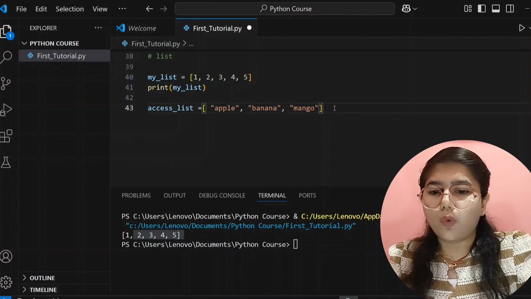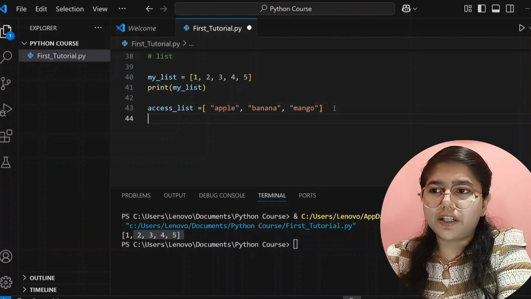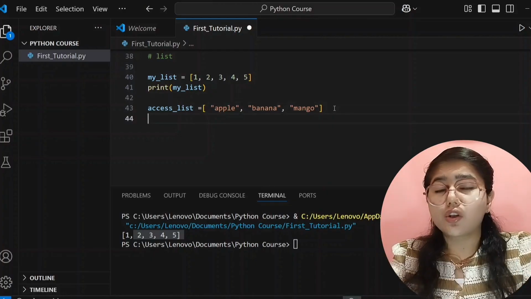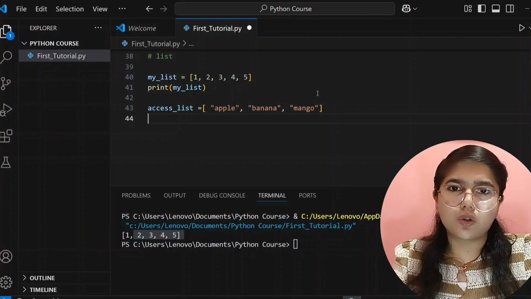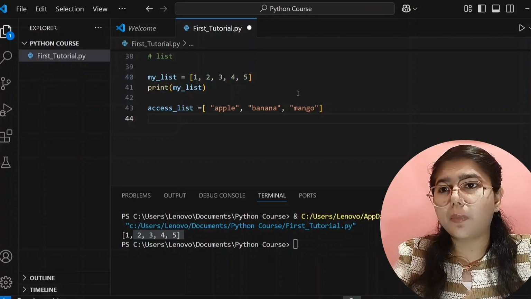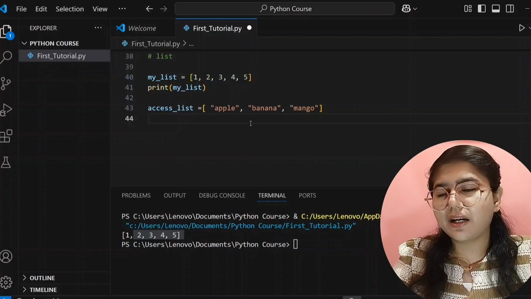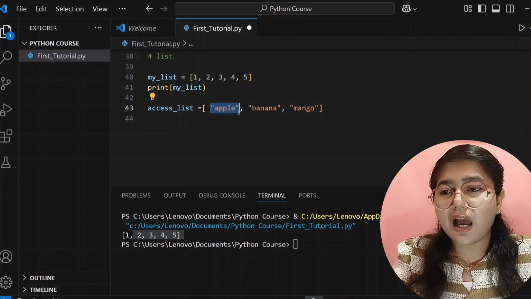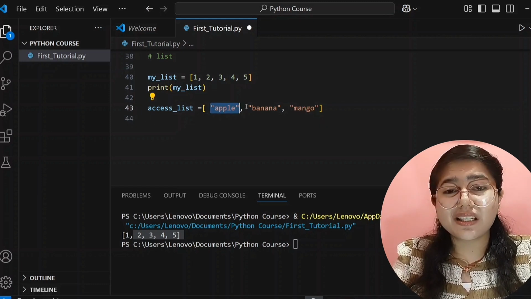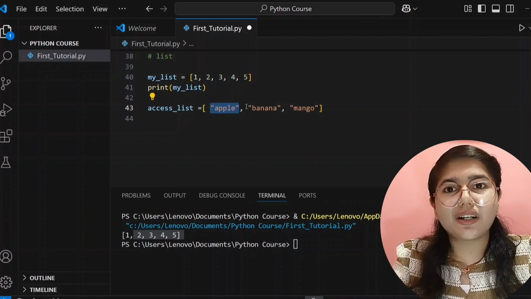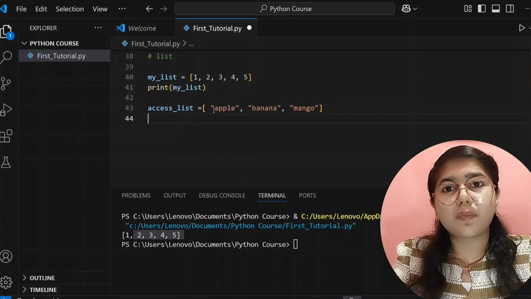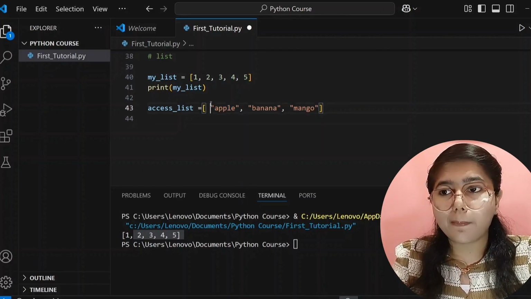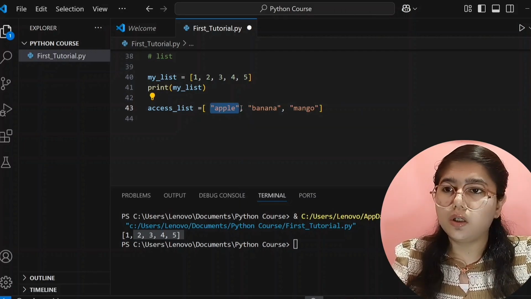Now if I want to access any of the items by its index number, what is an index number? If you know what an array is, it's well and good. If you don't know, I'll be teaching you in the next lecture. But for now, you can understand it like this. Each item has a particular index number, meaning a particular address. For example, here the index number starts from 0. So apple has index number 0.